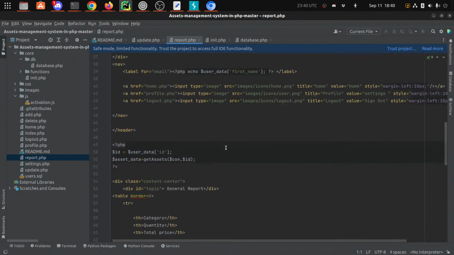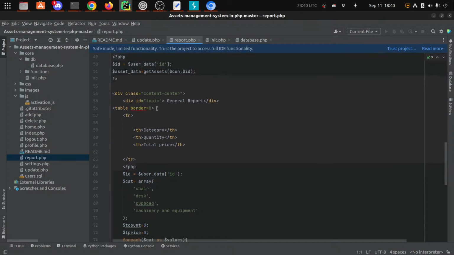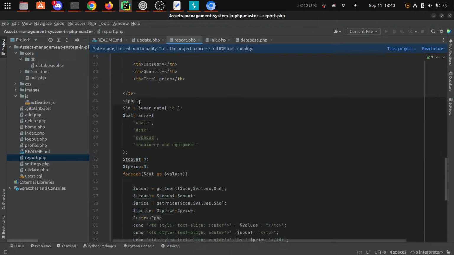Let me look in the code. I mean, that's hilarious. It says report says user, and then it says asset data get assets connection ID. And then it has tr with those three headers, and then it has ID equals user ID, cat equals an array, so that's short for category, which contains chair, desk, cupboard, machinery, and equipment, hard-coded.